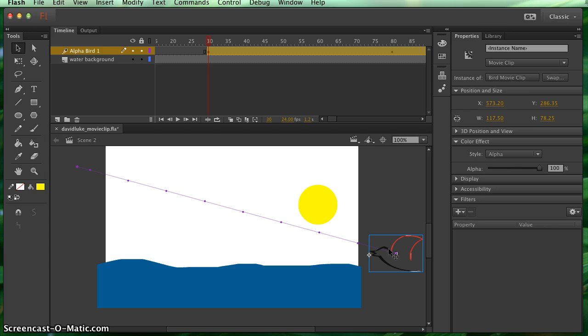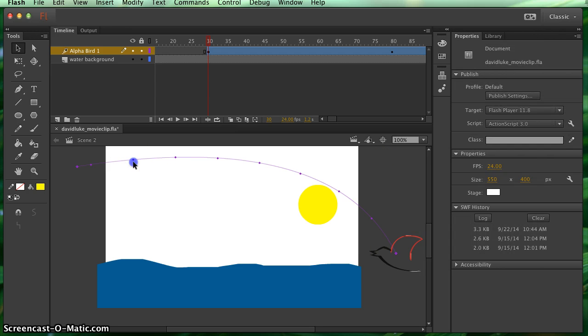Okay. The last thing we're going to do here is grab the path, and we can create unique paths, so that this isn't necessarily something that's going in a straight line. Okay, you'll see it arc according to that. We use the black selection tool and we alter that path.